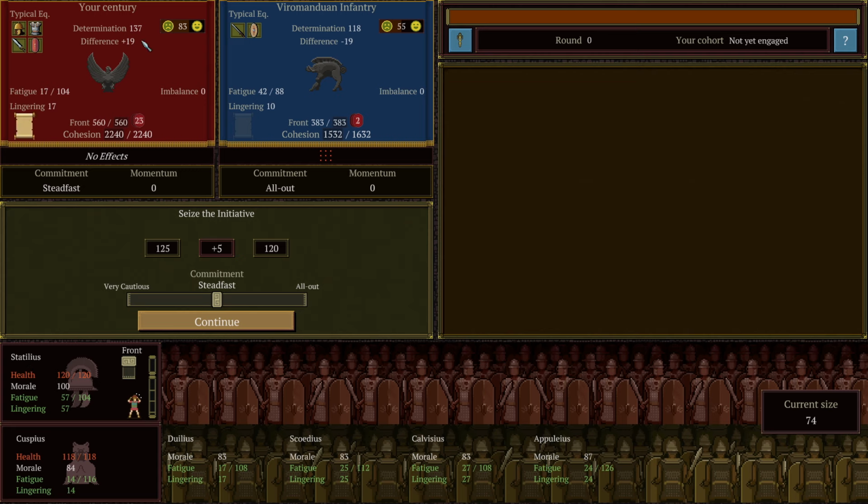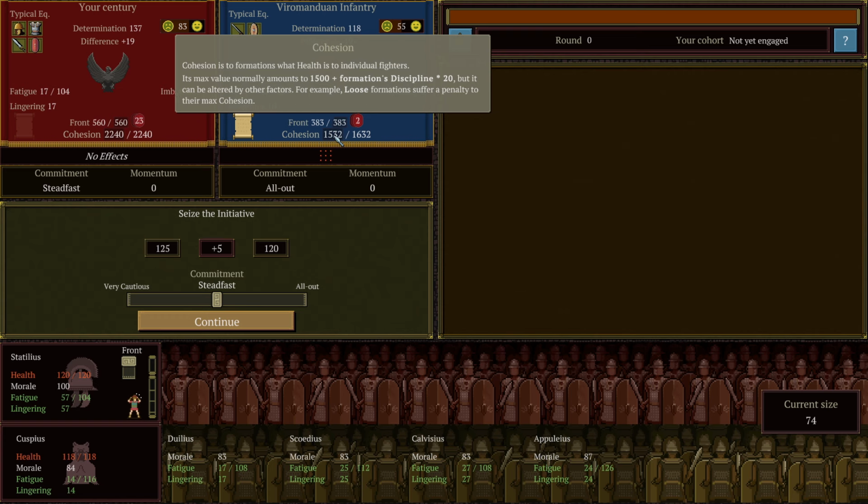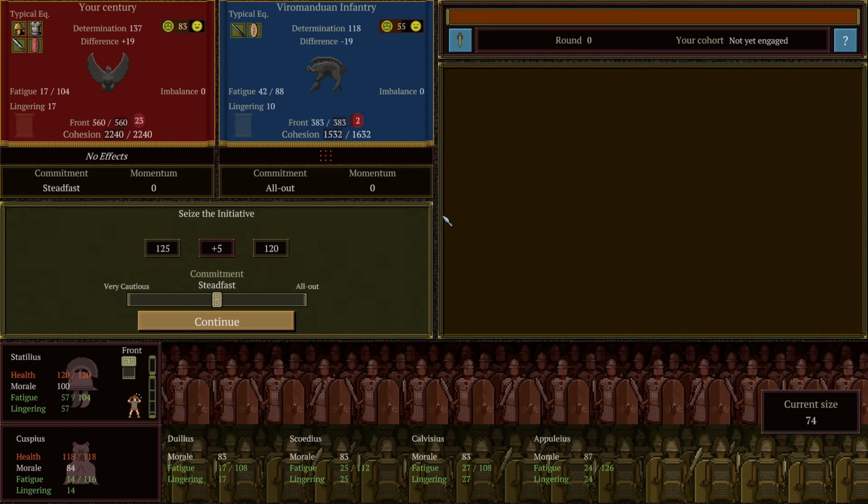This is our sentry. This is the enemy that we're fighting. There is their cohesion value, which we have to knock down to 1200. There is ours, which we have to keep above their value. We have a number of different stats here that inform how well your unit is performing, and they are determined by the training that you have put your men through up until this battle.